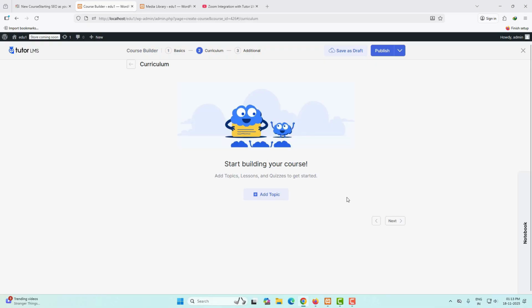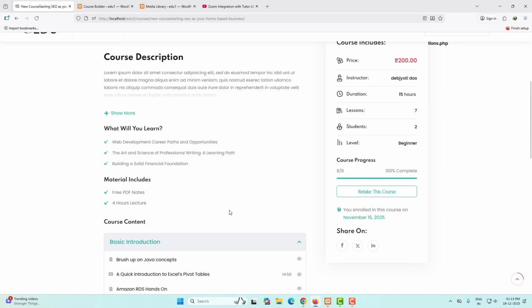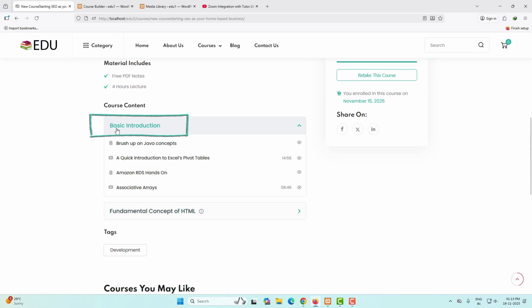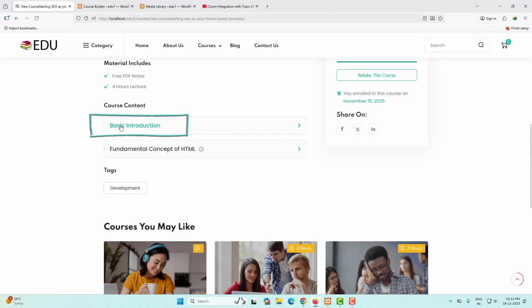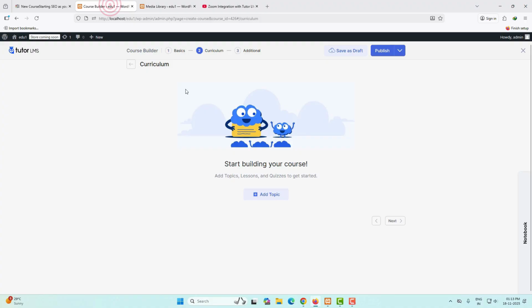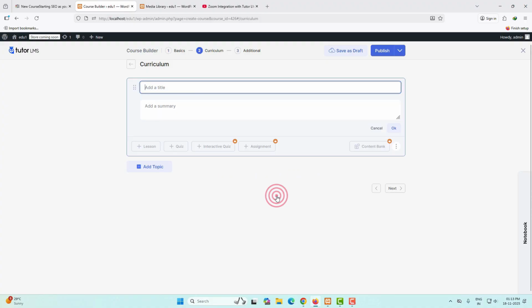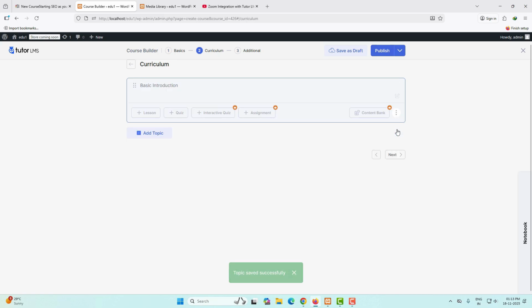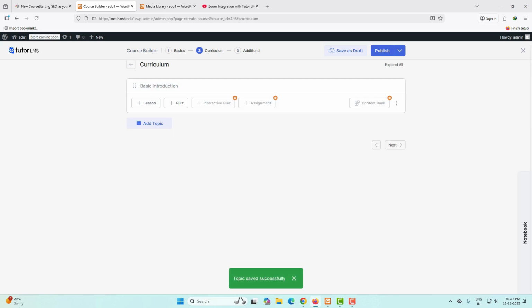That is the most important part of any kind of course building. So first of all, I have to add a topic. Topic means, if you scroll down here, you can see the basic information. That is the main topic actually. So here I have to first click on add topic, and here I have to enter the topic name. Next, you have to click on the OK option. Once the topic is added, after that I have to add lessons. For adding a new lesson, you have to click on this plus option.